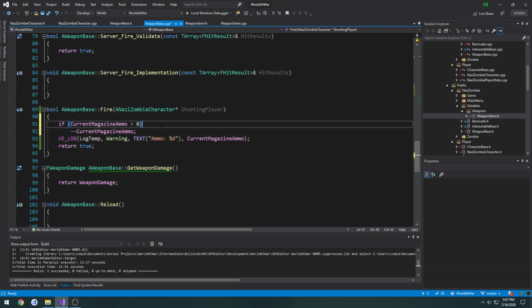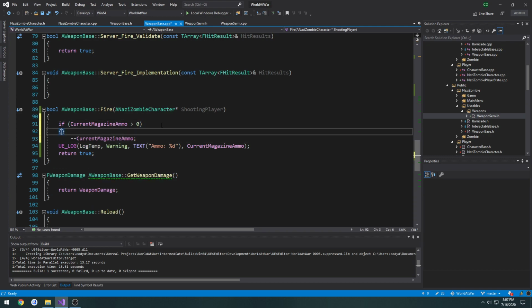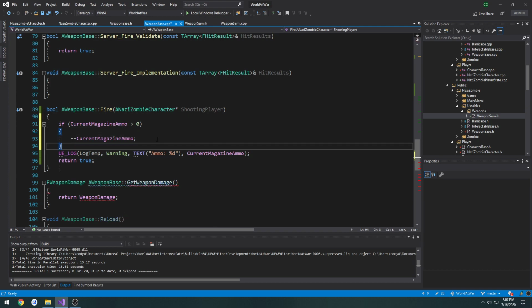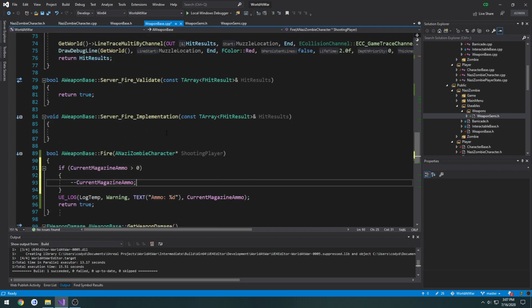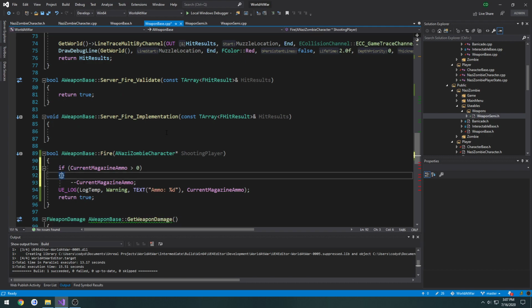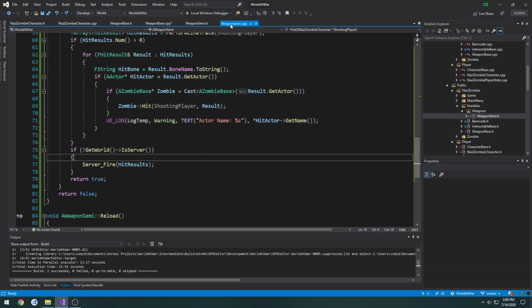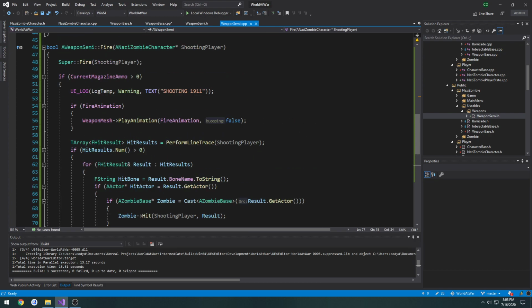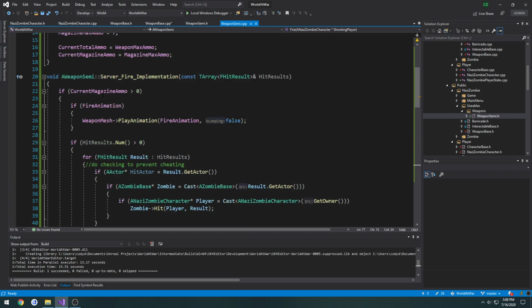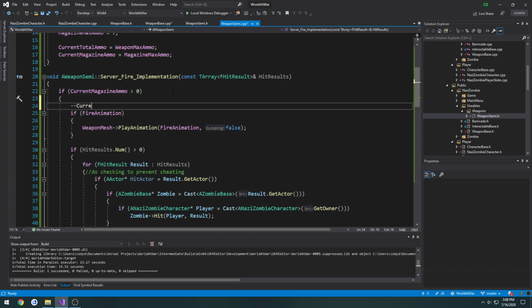And then what we want to do is inside of here, we want to call the... well, we don't need to make a dedicated call for that. So instead what we're going to do, we can do there, go to weapons semi, in server fire, we are going to decrement our current magazine ammo. So current magazine ammo is getting decremented on the server.